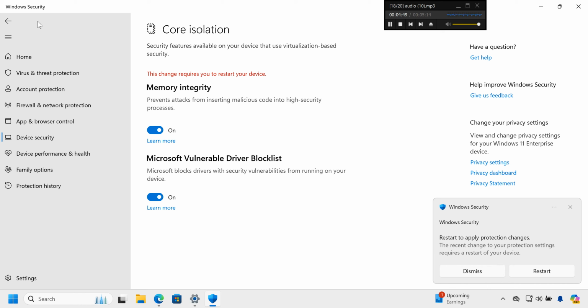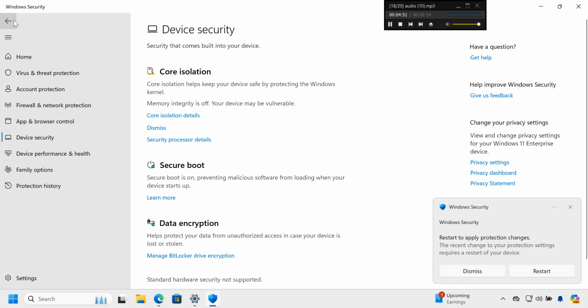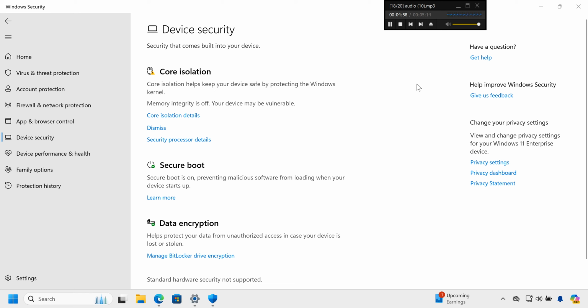Final thoughts. Windows Security is a powerful tool built into Windows 11, providing essential protection against a wide range of threats. By following the steps outlined above, you can ensure that your computer is well protected and running optimally.